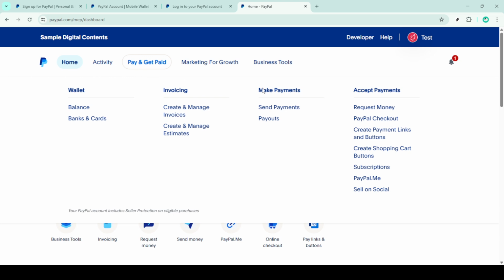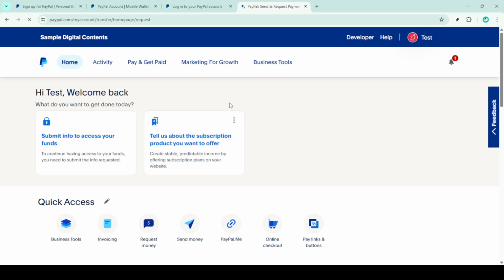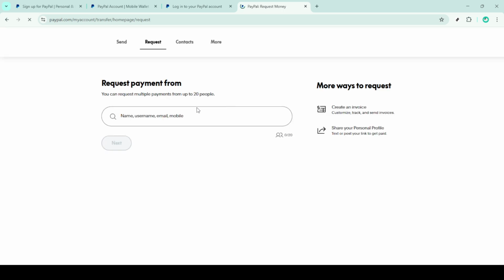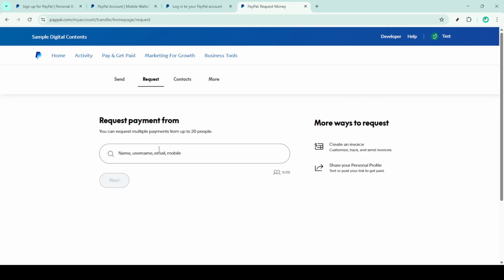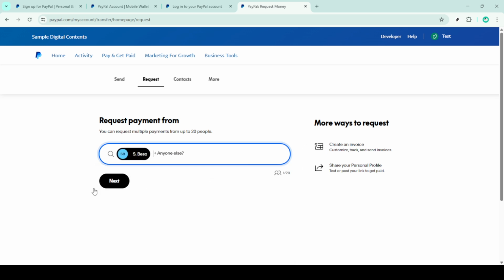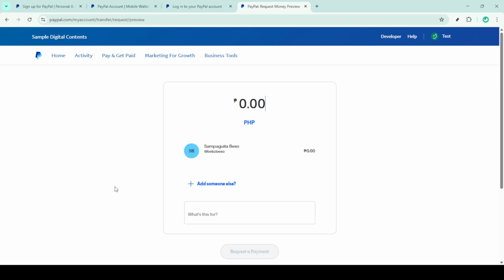At this stage, it's time to enter the recipient's details. Carefully input the email address or mobile number of the person you're requesting money from. Once that's all set, click on Next. This will take you to the section where you can specify the amount you wish to request. Carefully confirm that you have entered the correct amount.